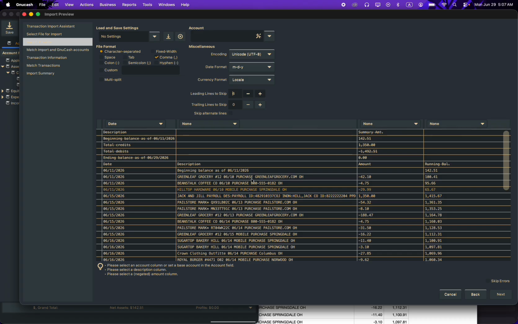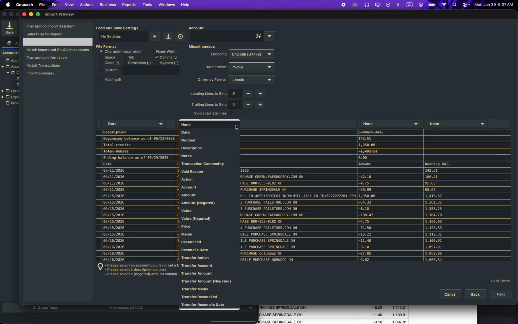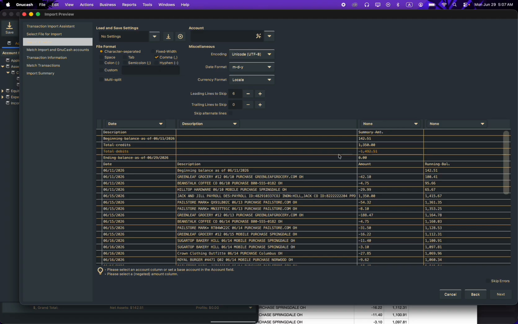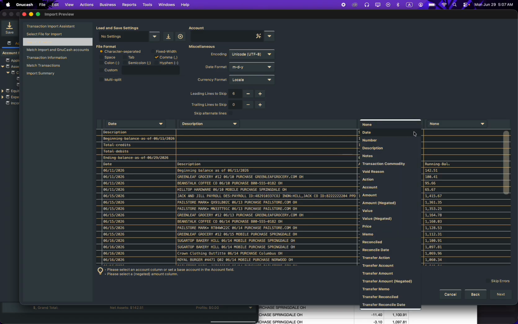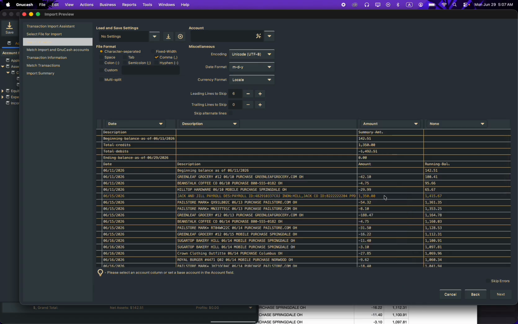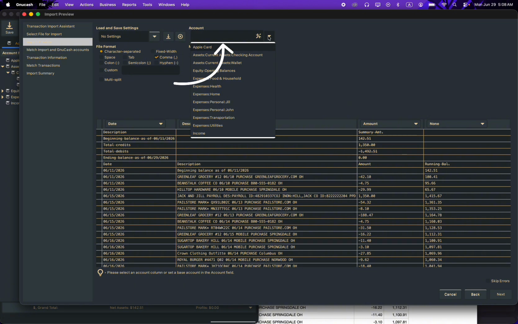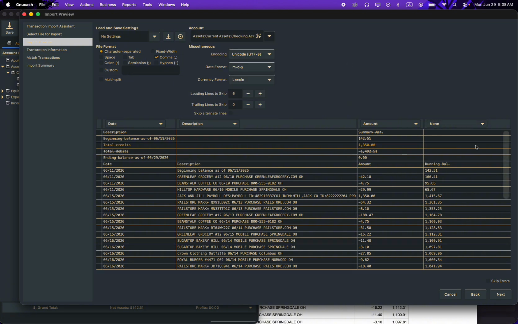Okay, so now let's move to the next column, which is description. So let's just select description. And right here we have an amount. So just select amount. Still we cannot move on. Next is disabled. And there is a little tip telling us to select account. In our case, we have only one account, so you can actually select the account here. As you remember, in our example, we have only one checking account. And next actually is enabled.